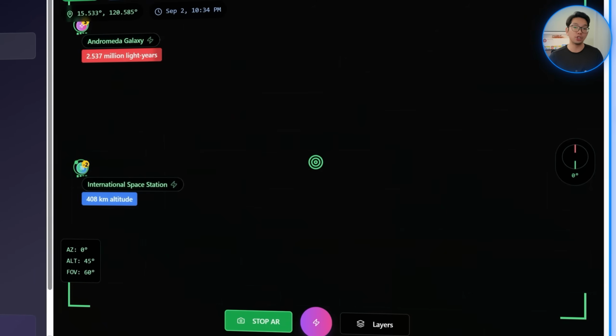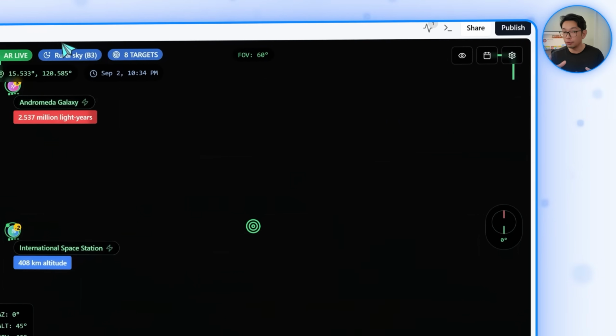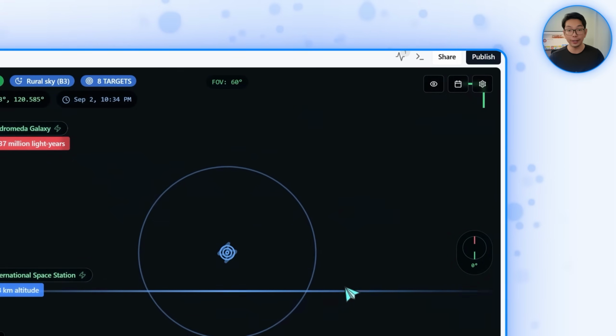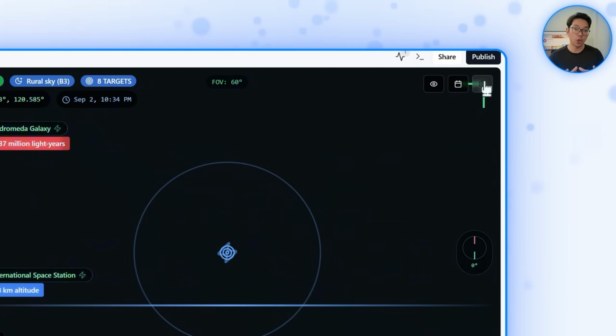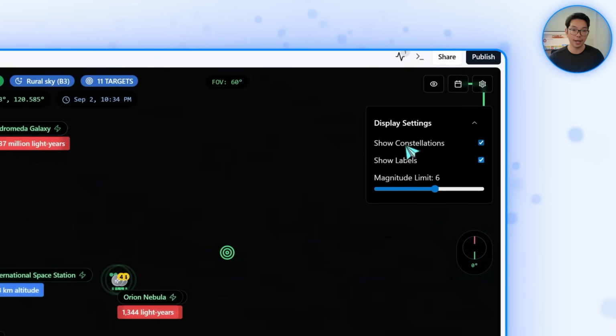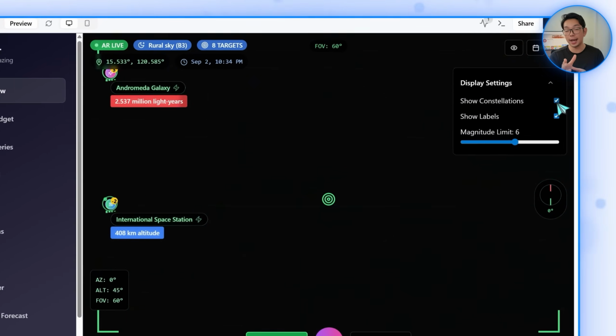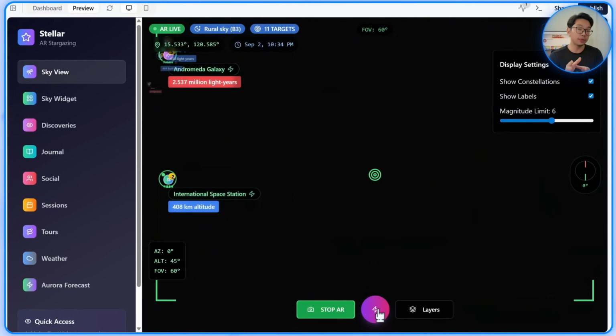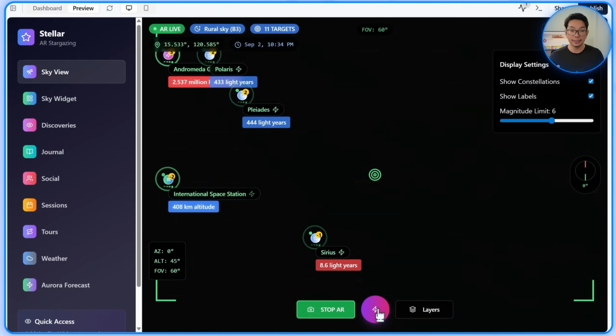And to access this, users need to make sure constellation overlays are turned on by clicking the settings gear icon in the top right corner here and ensuring show constellations is checked. Now, if we point our device at areas where major constellations are visible, these beautiful illustrations will appear, connecting modern stargazing with thousands of years of human storytelling.